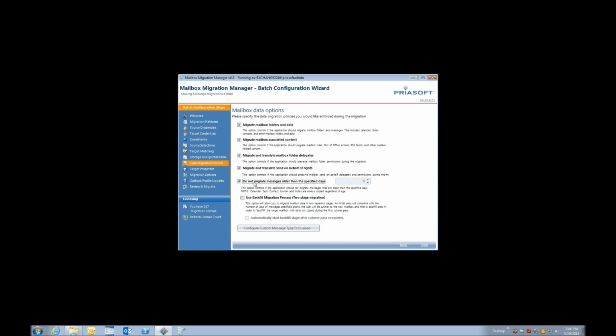So what I can do is I can turn this on and I can say don't migrate more than the last 45 days of the user's most recent email. Okay, so what that's really going to do is it's going to create a new mailbox. It's going to have a complete calendar, complete task list, complete contacts, journal, notes, etc. Because those things don't make any sense to filter on date range, and those generally are things that the user is going to need on day 1.